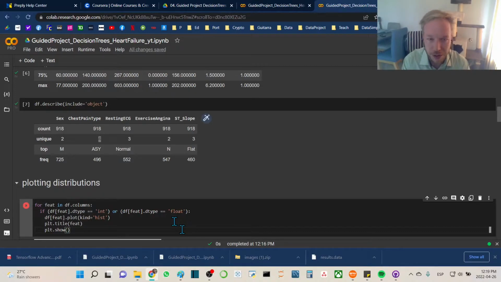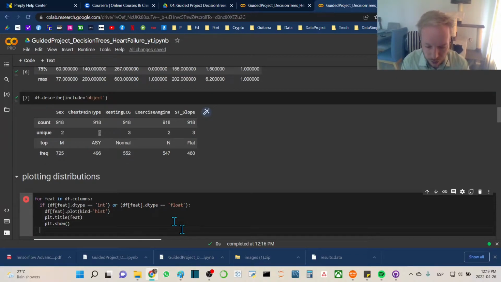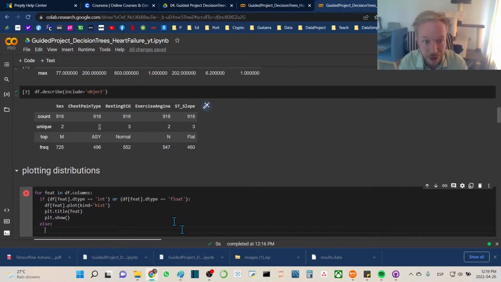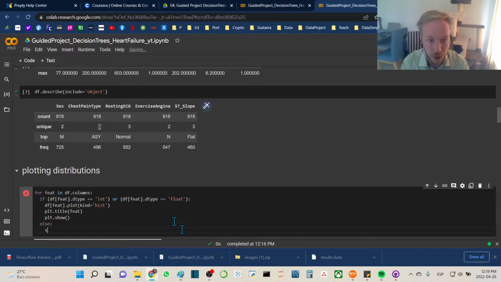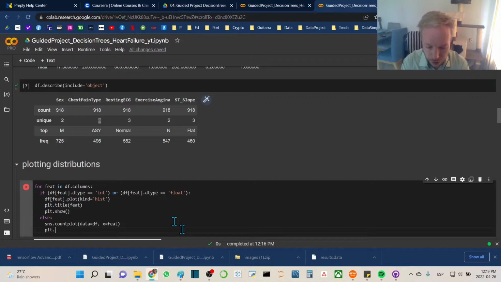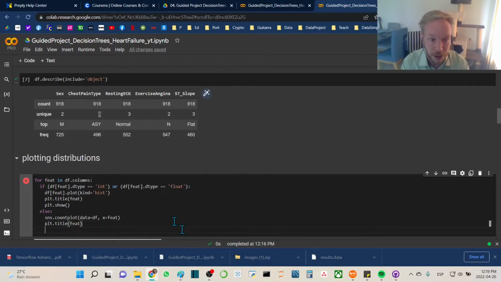Now this will iterate through and give us the integers and floats, but we also have some object data types. So let's handle those. So else, if it's not an int or a float, we know it's going to be an object. So else, let's do this with seaborn: sns.countplot, data equals df, x equals feat. We're going to do the same thing: plt.title equals feat, and then plt.show to make sure we're printing out all of our plots.